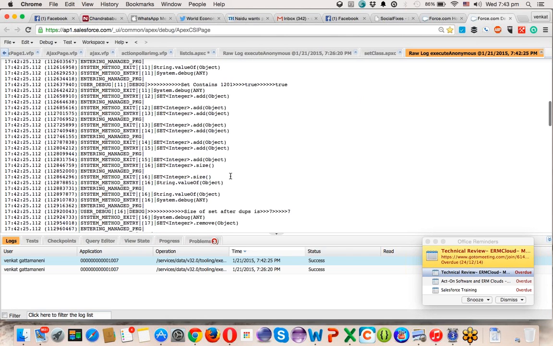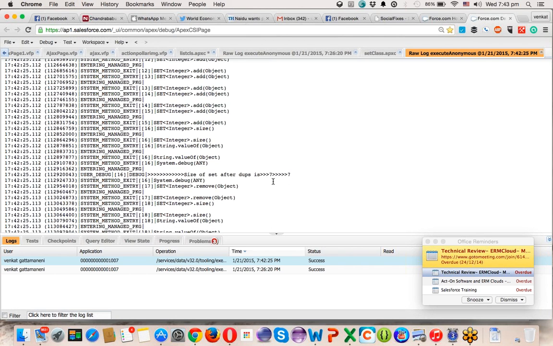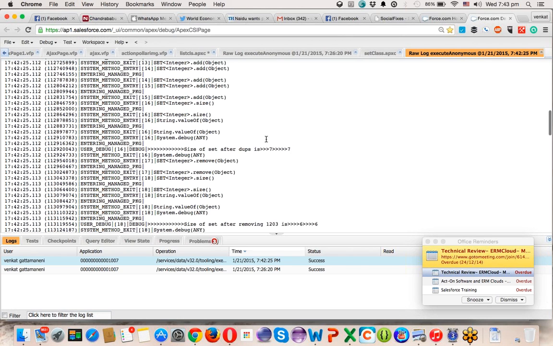Okay, and later on I'm adding 4 more values. 2 of them are duplicates. I'm checking the values now. Size of set after adding duplicate values, it's 7. Actually, it should be 9, but there are 2 duplicate values, so it removed 2. Okay, 7. And I am removing one value. After that, the size is 6.